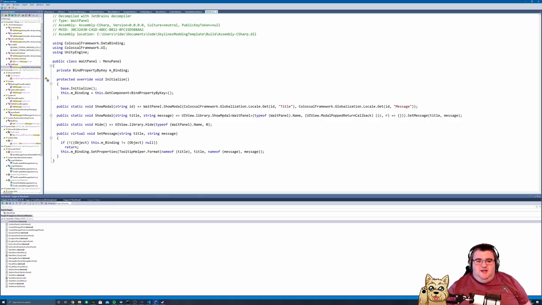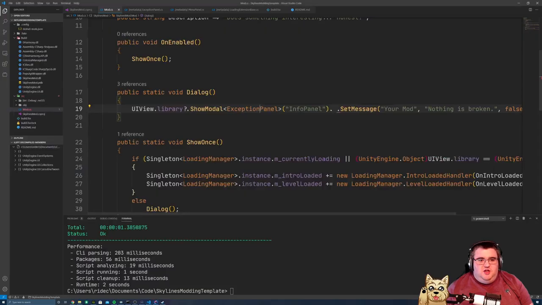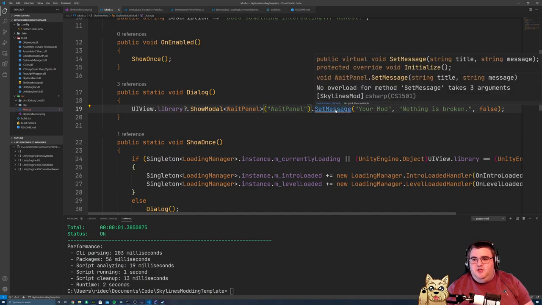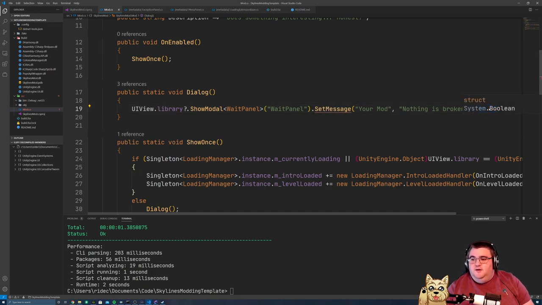Show modal does that, yeah. So wait panel doesn't seem to have too much of an issue. Let's try it with a wait one. And if we do a set message, you're now going to moan and say that you just need to do that. So let's do it that way.